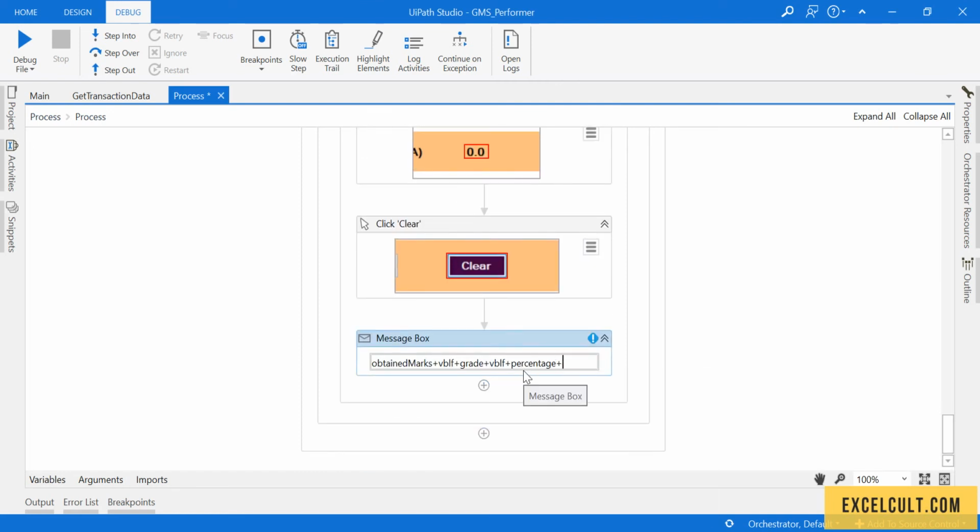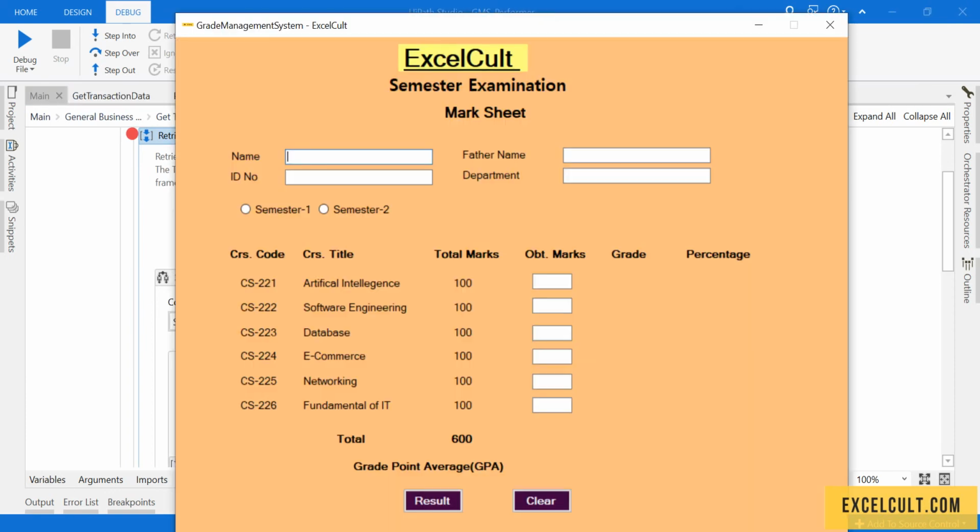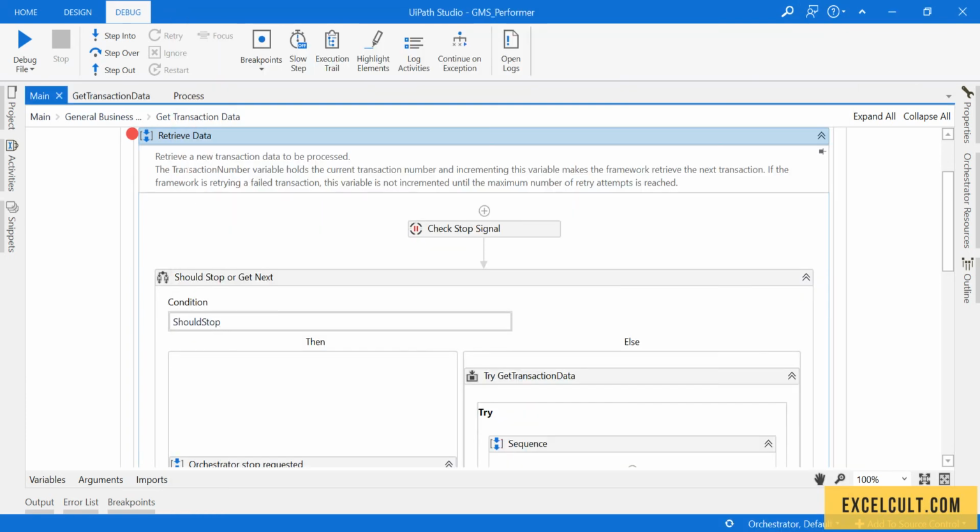Percentage plus VBLF. So don't be confused with the VBLF. VBLF is something that will introduce a new line in whatever text we are trying to display. The last one will be GPA. That's done. Let's go back to this, close the applications, and this time we can directly click on run.